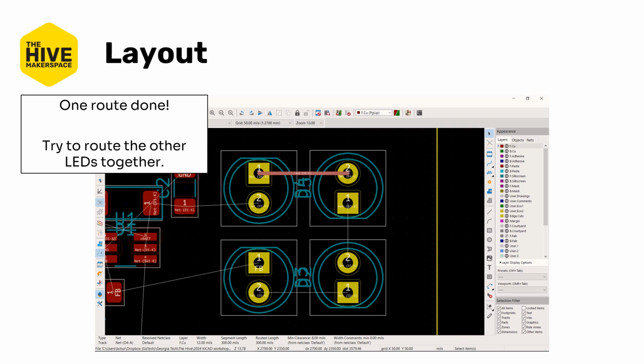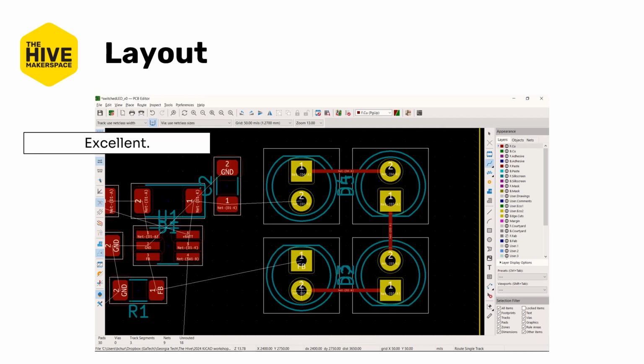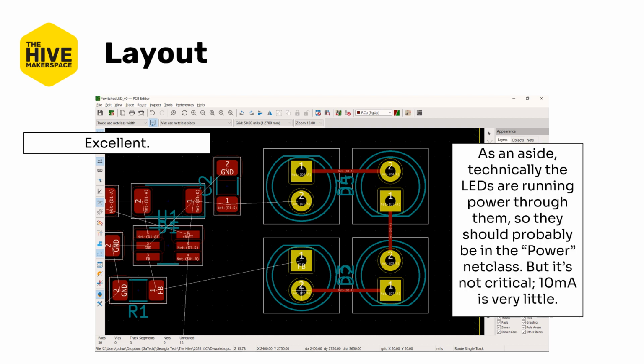Fantastic, so that's one route done. So maybe pause the video and try to route the other LEDs together. That's just two routes here. Great, should look something like this perhaps, or maybe not, it's your design.